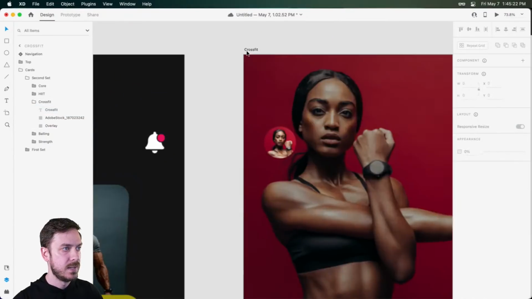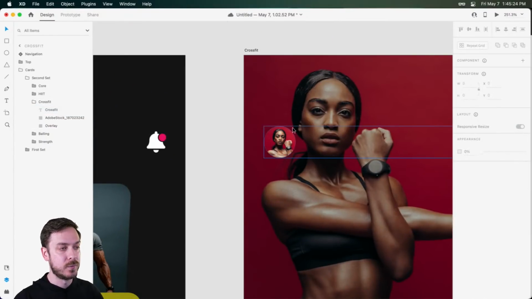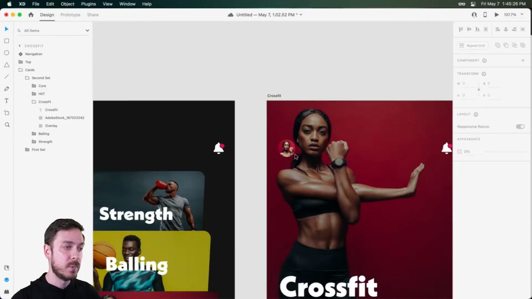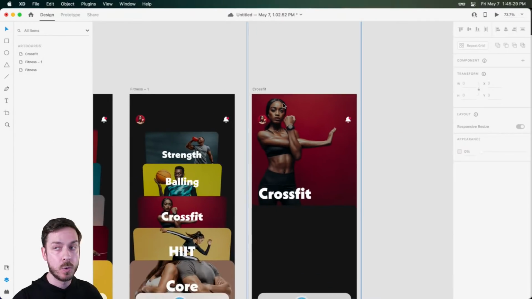There we go. Now I'm noticing I'm using the exact same avatar as the background image. Might be something I want to change in the future, or possibly we might not even need the avatar or notification bell on this particular screen.